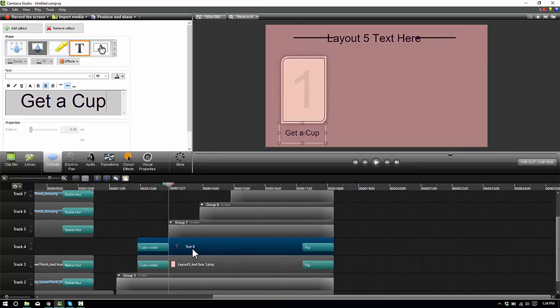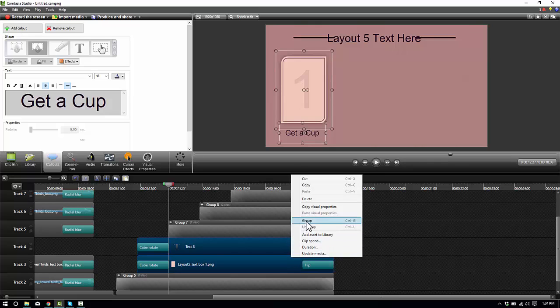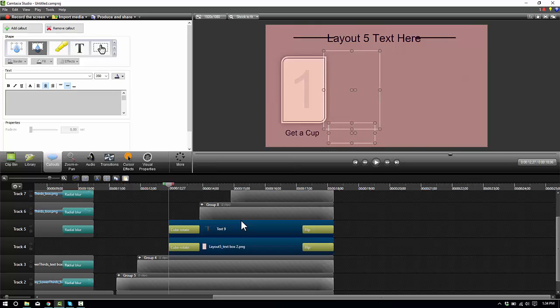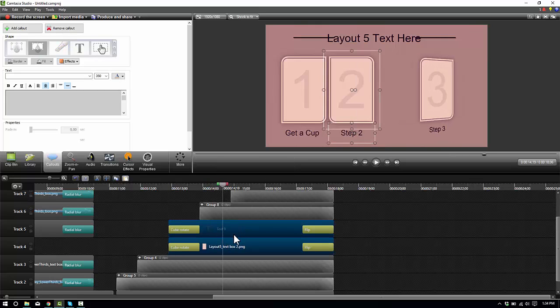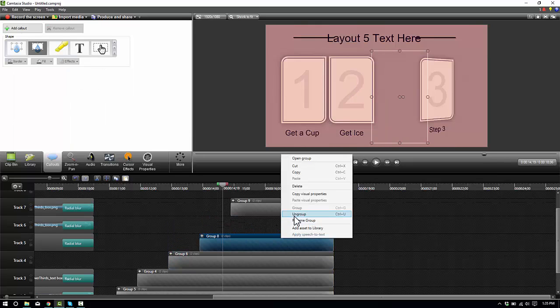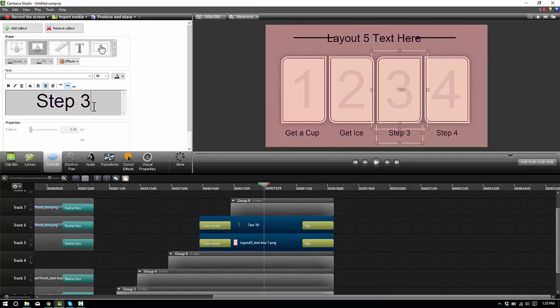Good. And just for fun, we'll go ahead and regroup this. Okay, I'll pull this down and let's ungroup this. And let's say that this step is to get ice in your cup. Okay, we'll regroup these. Ungroup this one. This last step, or the third step, will be put water, or get water, we'll just say get water.